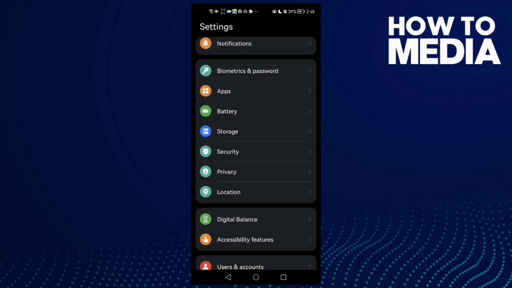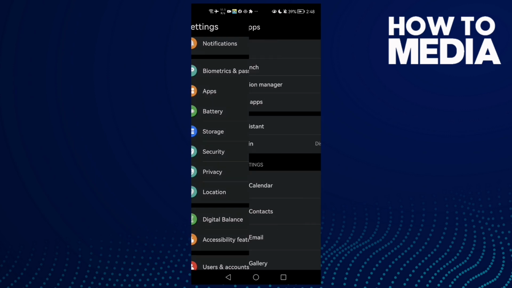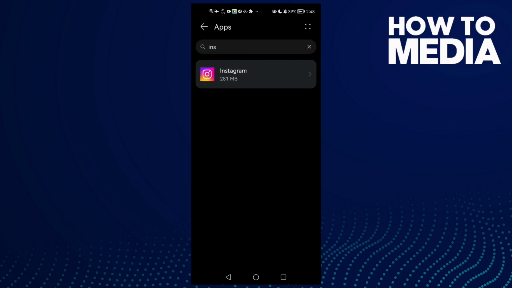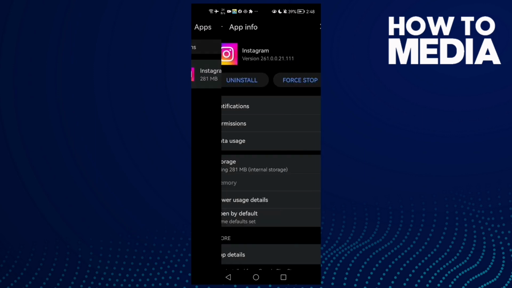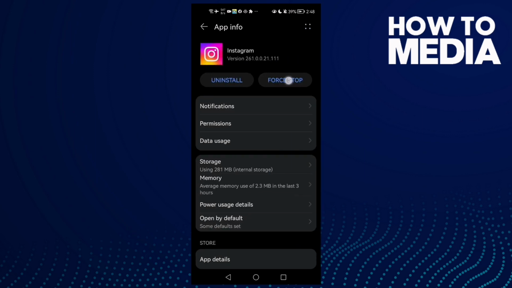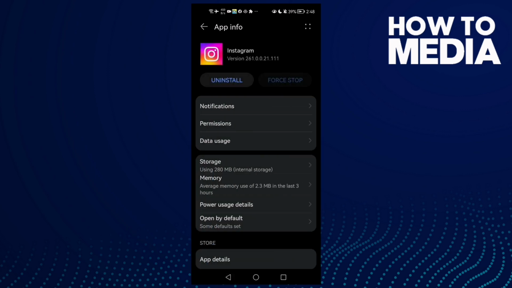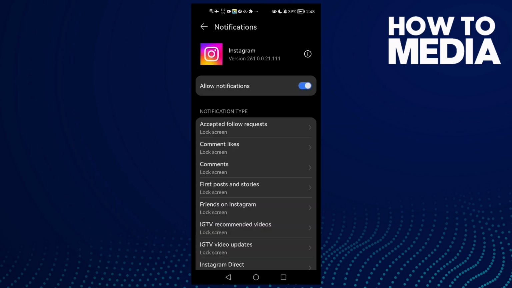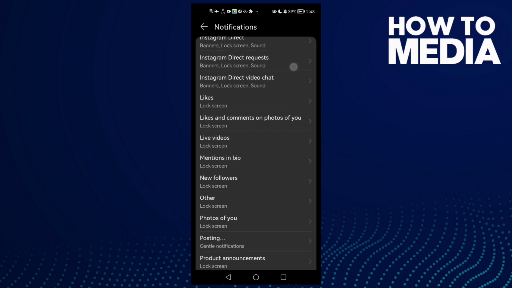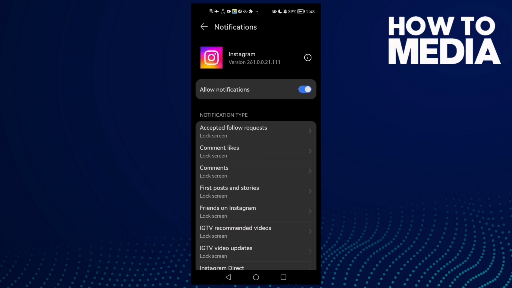This one for Android phones, go to apps and then apps again, and once you are here click Instagram, then go to force stop and go to storage, clear cache. Now go to notifications and make sure all of those notifications are enabled.